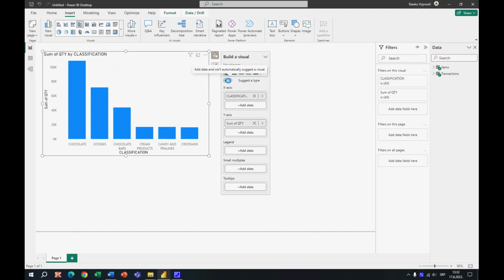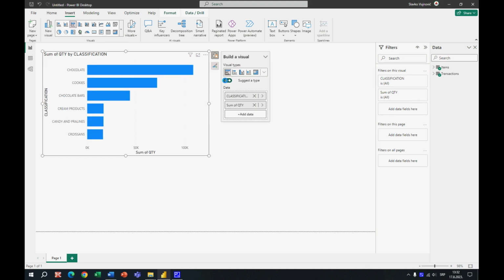The Suggest a Type slider can have the value on or off. When turned on, it is used by Power BI Desktop to automatically determine the type of visualization: chart, table, card, etc. If it's off, we manually select the visualization from the list.